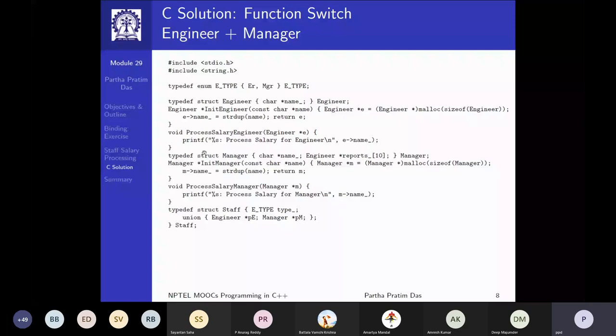Now, I need to have initialization of every object. So when I have initialization of every object, for initializing engineer, I construct a function init engineer, which will initialize. So what does it have to know? It has to know the name of the engineer. So it takes the name of the engineer, and then it dynamically creates an engineer object. It does a malloc for the size of engineer, casts it to the engineer pointer type, and it gets that.